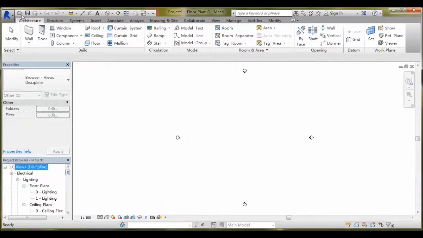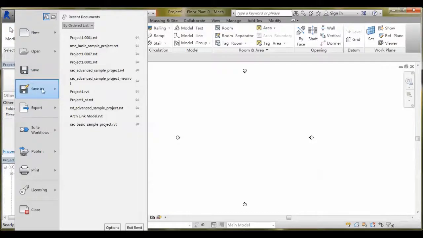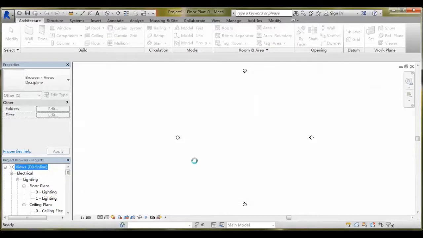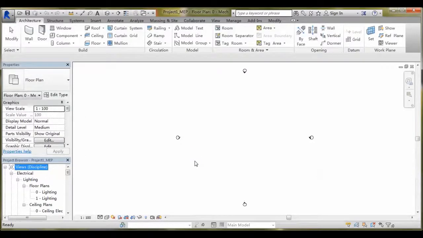So first thing we need to do, we need to save this project. Just save it as a project. I'm just gonna save it to my folder, project 1 MEP, and click on save. So basically MEP stands for mechanical, electrical, and plumbing, and those are the important equipments that are needed in a building. So it looks like it's been saved.